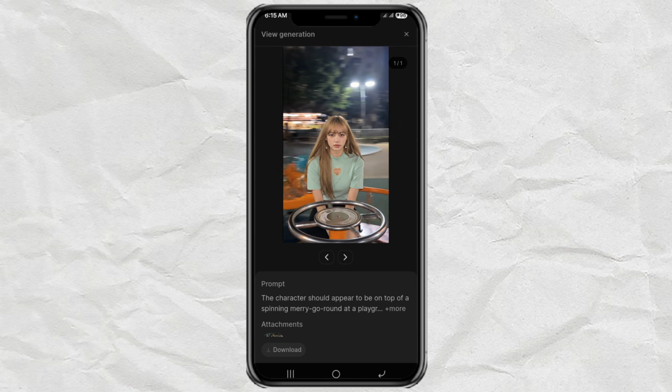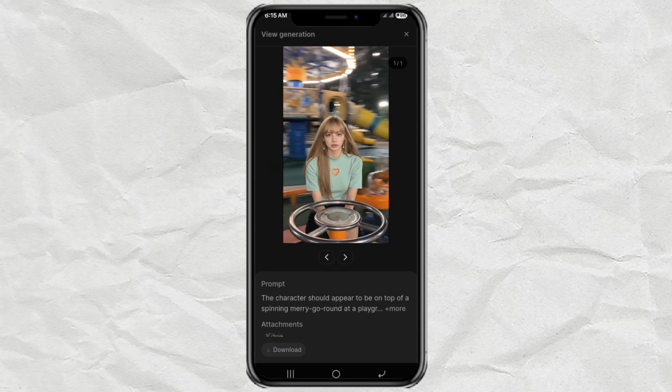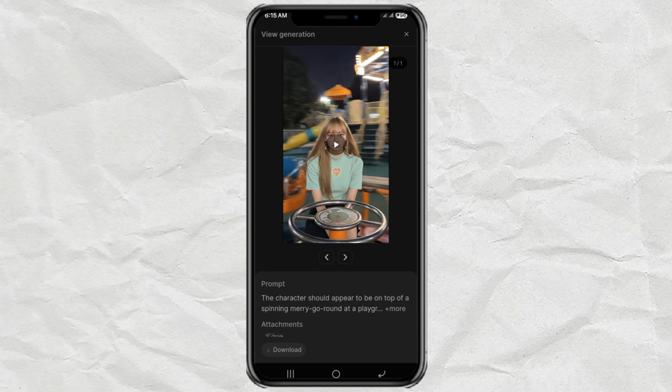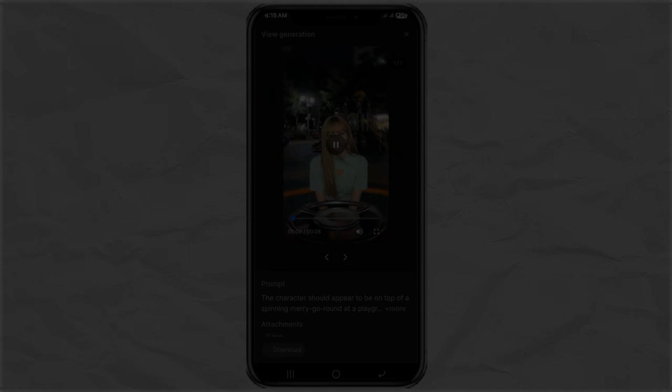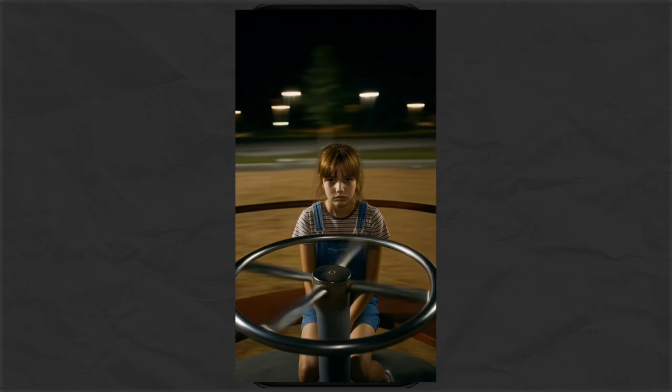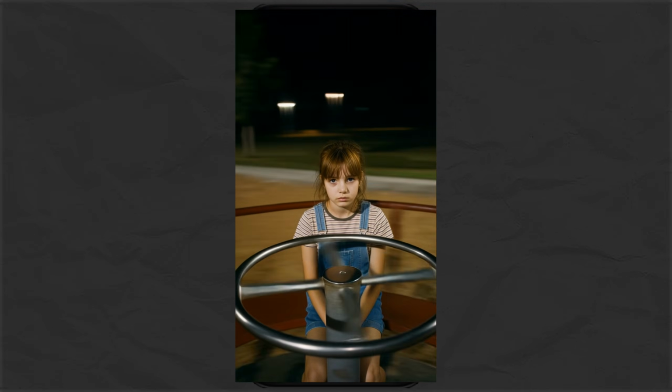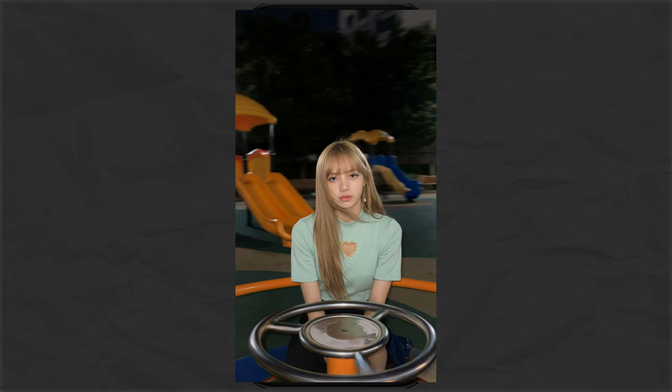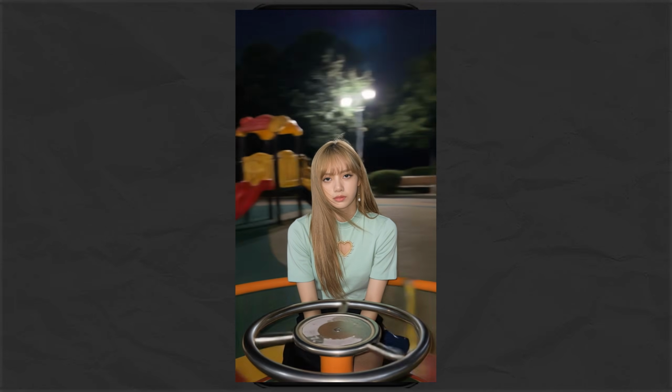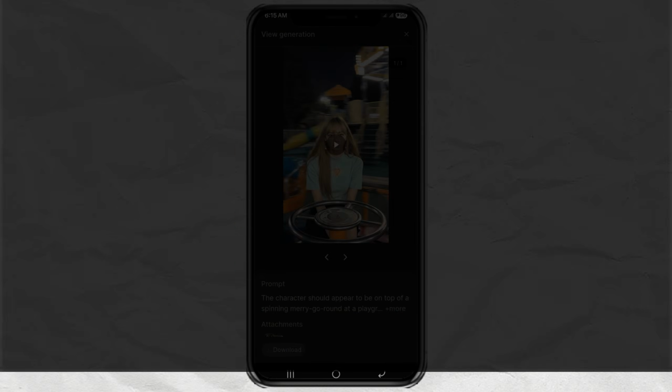Repeat the same steps for your childhood version, then combine both clips using any video editing app. And just like that, you've recreated that viral childhood meets present me moment. It's nostalgic, it's creative, and honestly, it's kind of magical seeing your past and present in one frame.